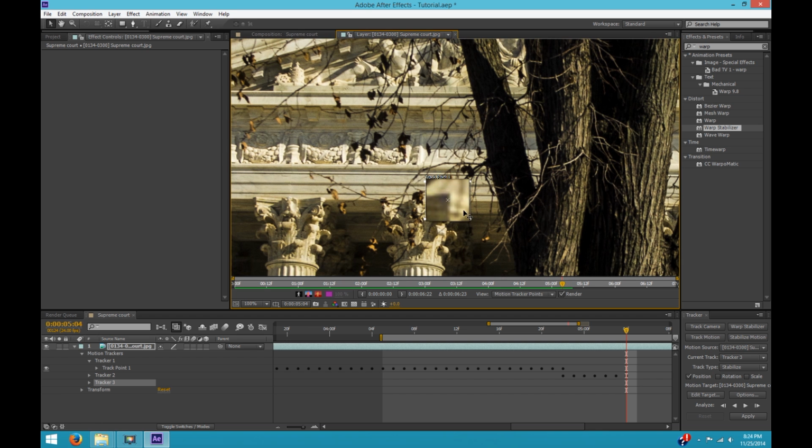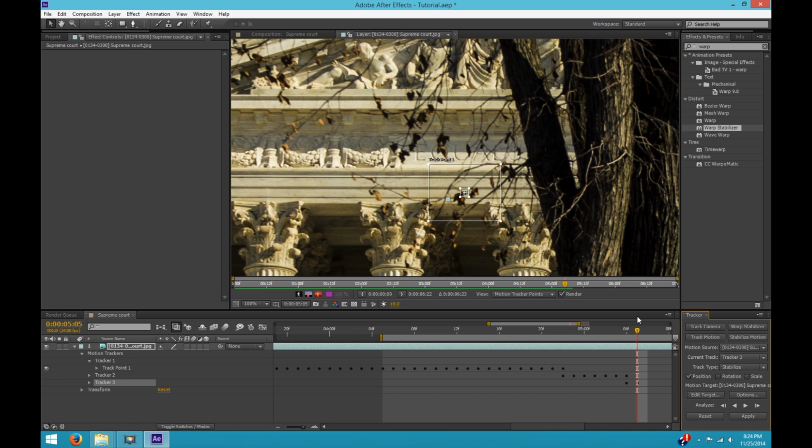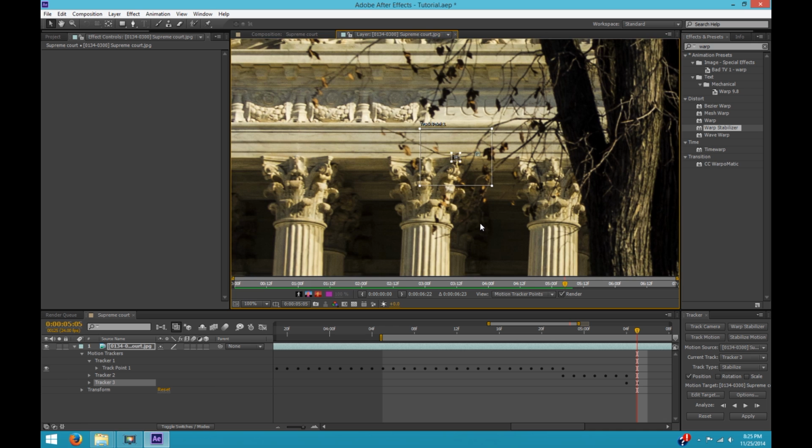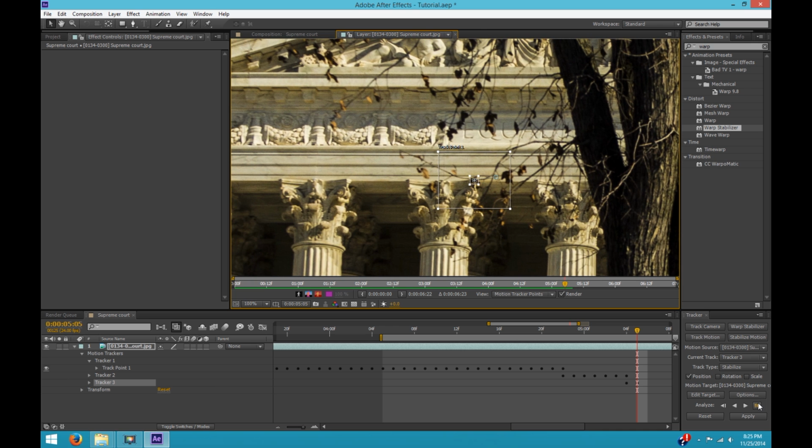Maybe I'll just do the top of this pillar here. Oops. And analyze forward a few frames. Again, we have 1 frame of overlap here. The last frame of tracker 2 is the same as the first frame of tracker 3. And oh, that's convenient. I picked a good spot, huh? There's a leaf covering it in the second frame.